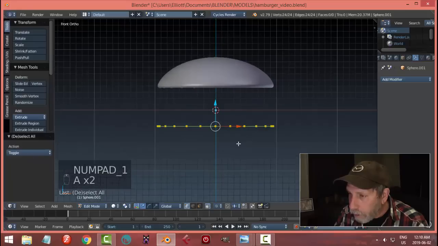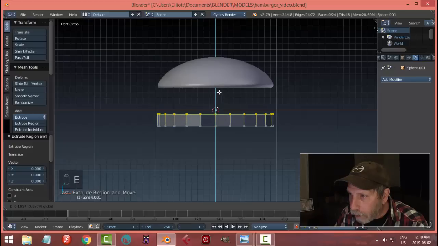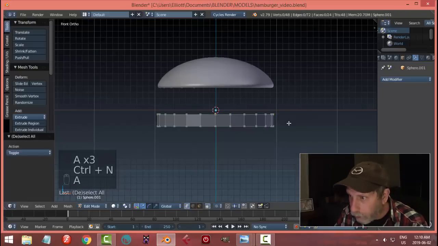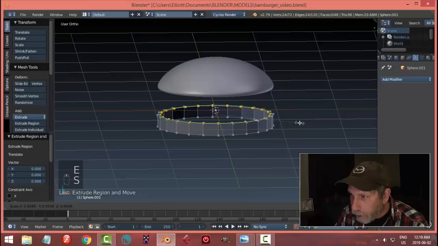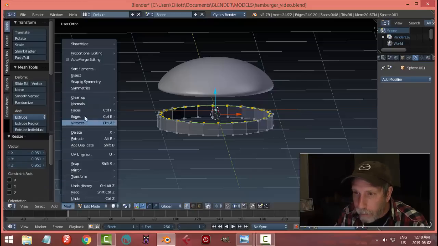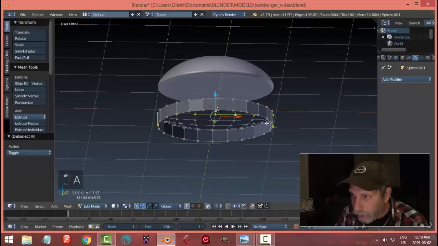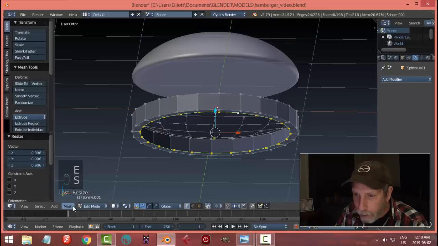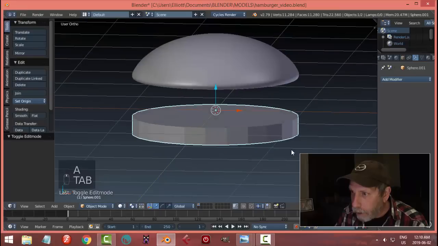Let's take this one and I'll just go E and bring it up. And flip my normals. And I'll go E and S and I'll fill that. I'm just going to accept the defaults this time. E and S, and I'll do the same thing. Okay, so I got that piece.